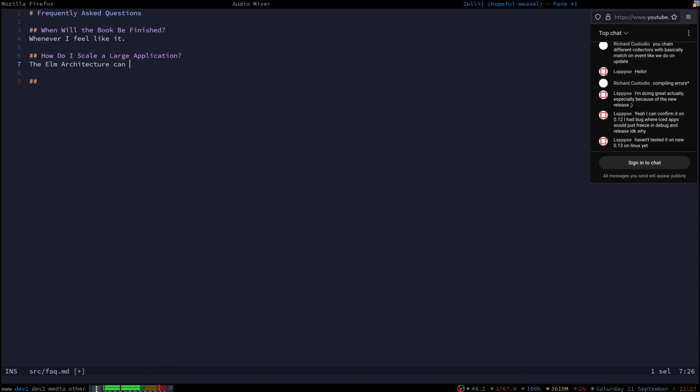Haven't tested it on new 0.13 on Linux yet. I confirm it on had a bug where ice apps would just freeze in the bug and release. The examples of the repo would freeze as well? Or was it just your app?